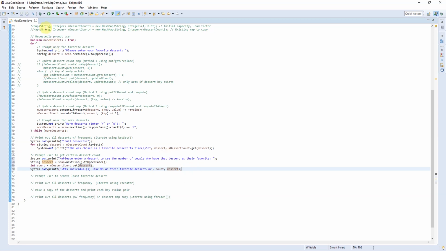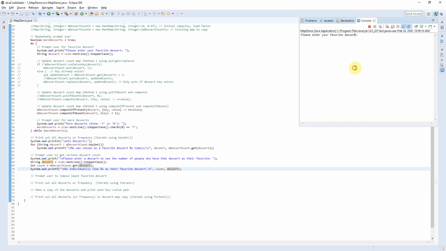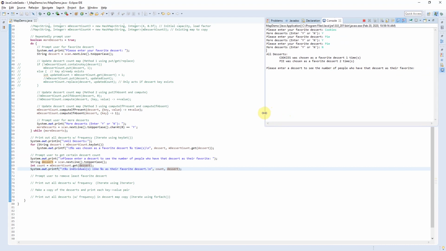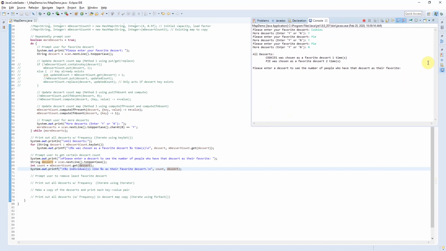So let's go ahead and give this a try. I will do cookies, yes, pie, no. Please enter a dessert to see the number of people who have that dessert as their favorite. So I'll do pie, and you can see 2 individuals like pie as their favorite dessert. Okay, so let's continue on.